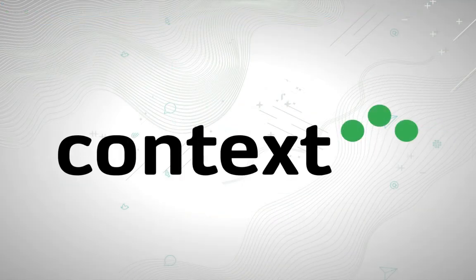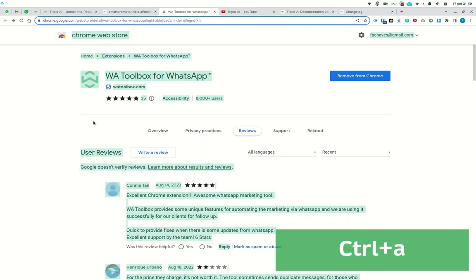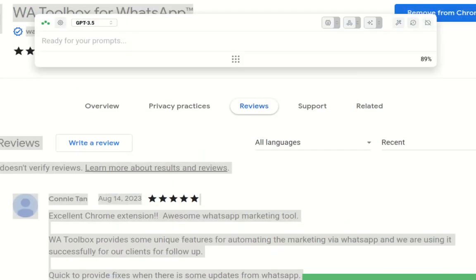Moving ahead, I'm here on the Chrome Web Store review page of What2Box, another tool developed by Elbrus Technologies. And let's say I want to know what are the features that people like most about What2Box. What I can do, I can select all the text of this page and then bring Triplo AI to the screen and say context. What happens is that now, when you prompt AI, it will feed this content to AI.